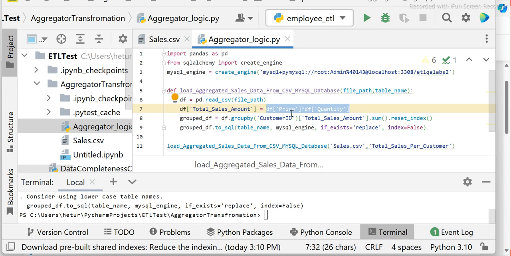Now, after this, we are doing the group by on the customer ID on this total sales, because this is the data which I have got after multiplying these two, right? On top of that, I am just doing the group by and summing, I'm getting the sum of the total sales amount basically, isn't it?